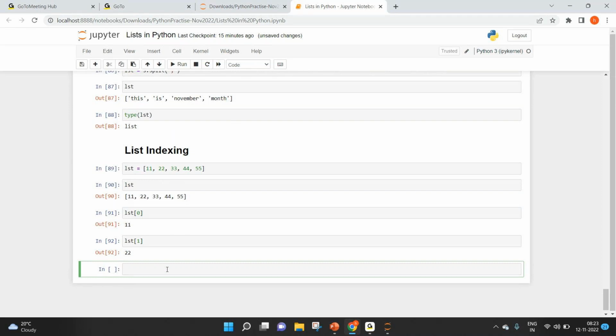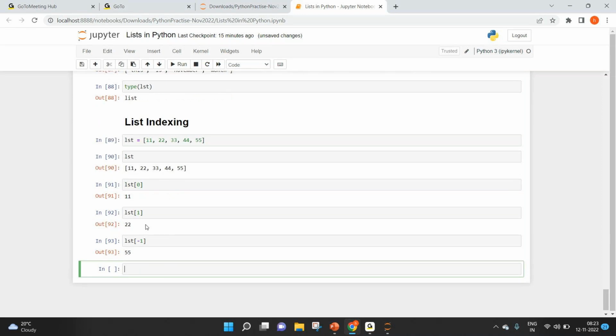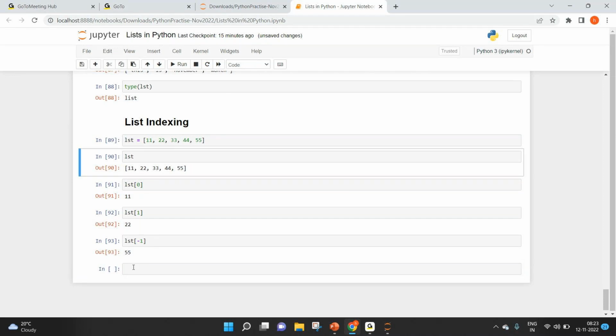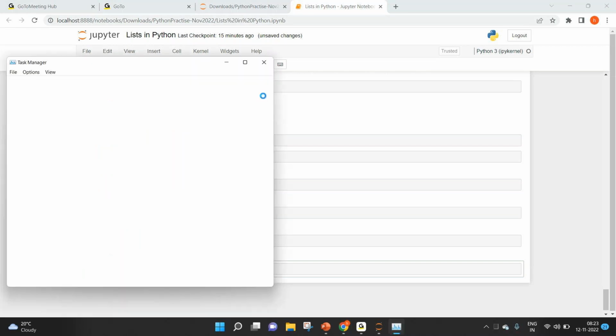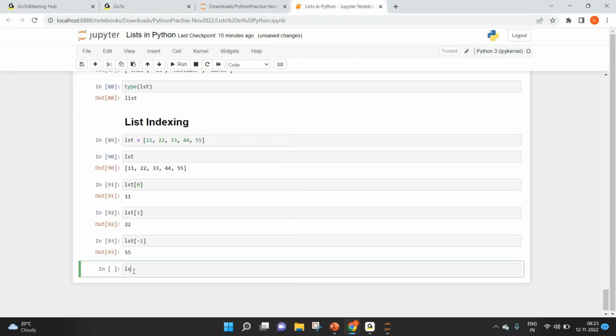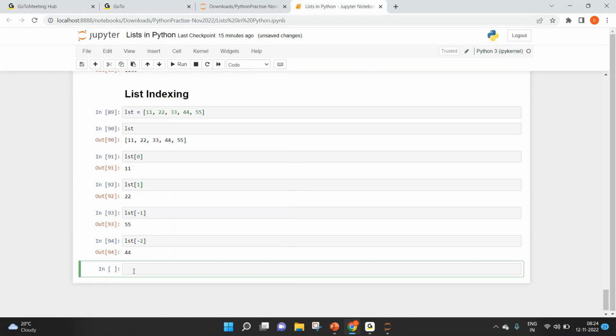And there is one interesting thing. LST of -1 will get you the last element. I don't think this feature is available in any programming language. So LST of -1 will get you the last element from this list. And LST of -2 will get you the second last element.